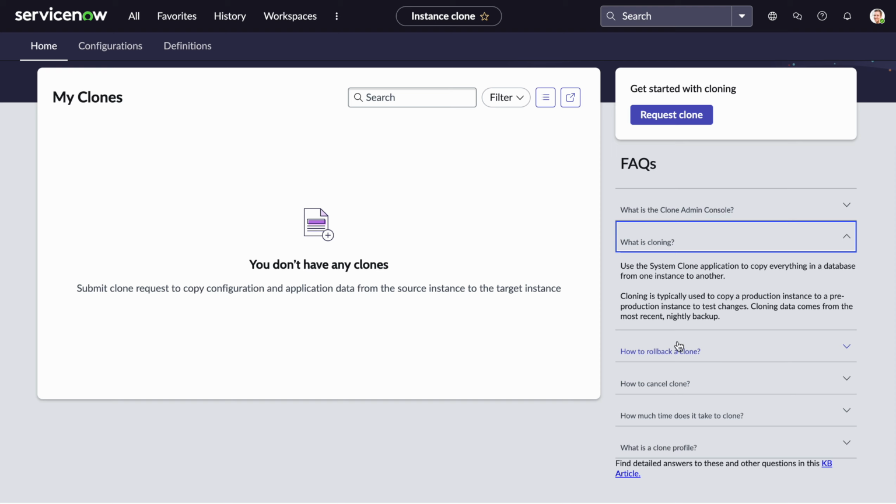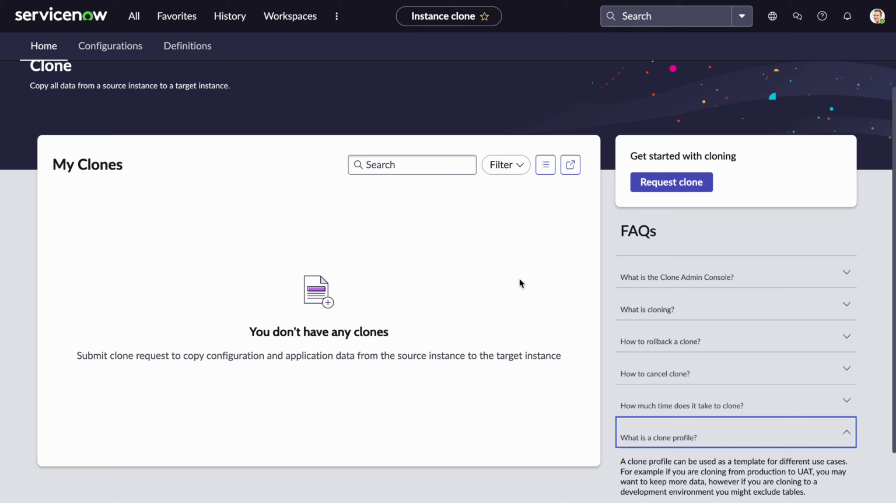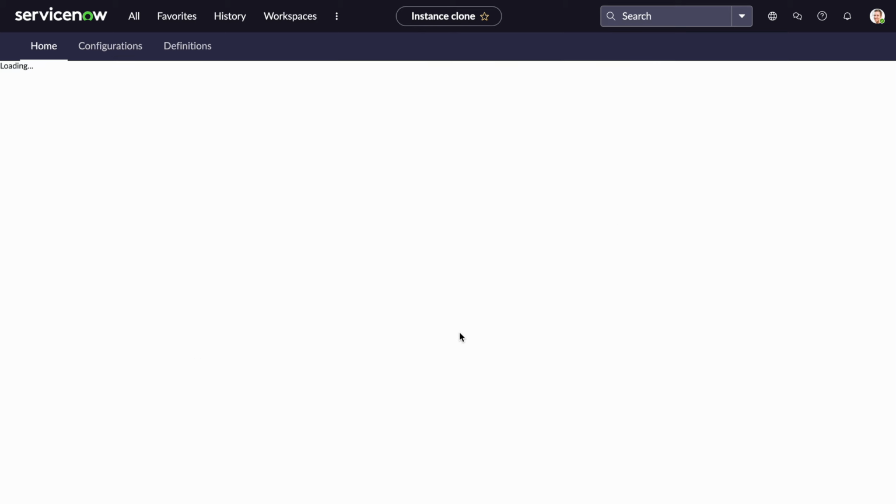You can roll back a clone and cancel a clone, and essentially what we really do want to go over is clone profiles. This is where we can create a clone profile which would allow us to do quite a few things to keep or retain some of the data we want in the instances. So I'll go over that in a moment. What I do want to do before that is show you what the request clone would look like and talk you through that configuration.